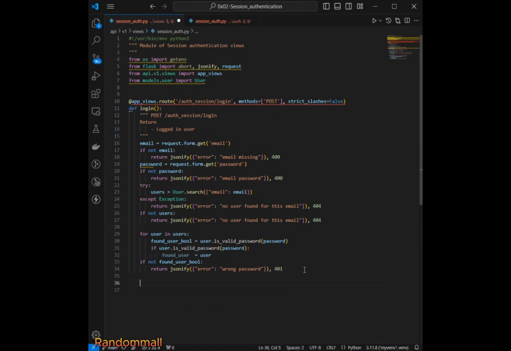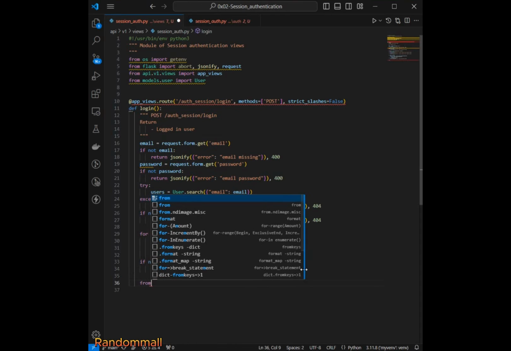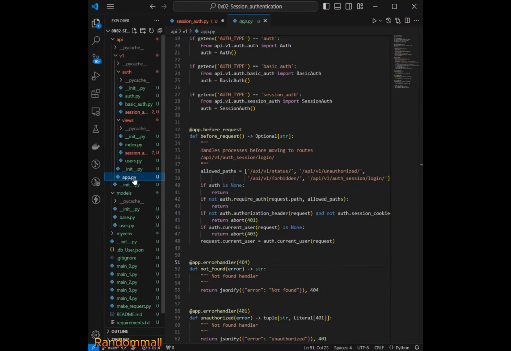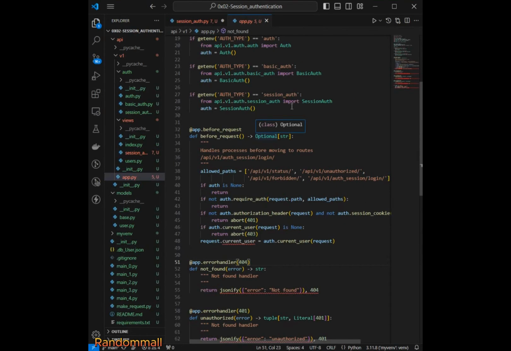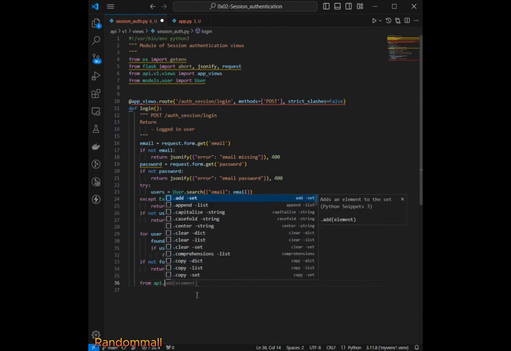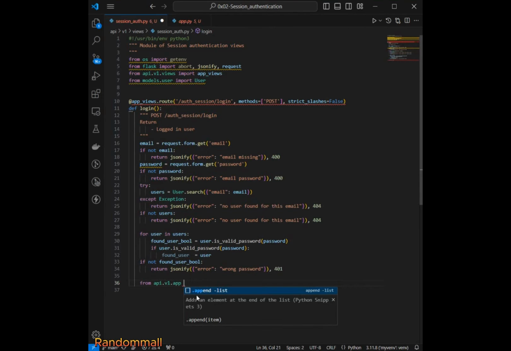But first we have to import auth from app. We know it is in our app that determines the authentication method that we are using. Since we are still working on the session method, we are importing this auth from app. So we say from api.v1.app import auth, and I think I want this to be at the top here.